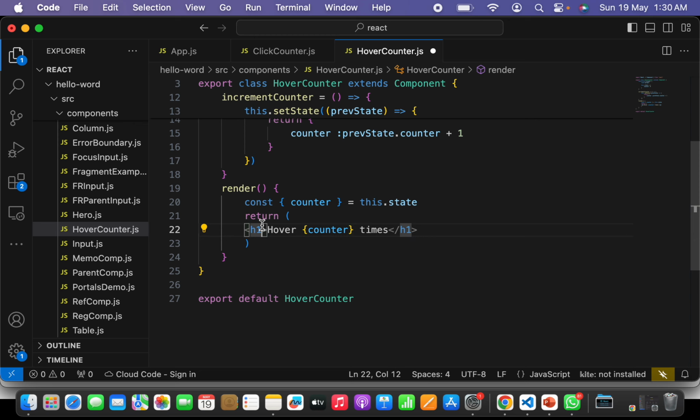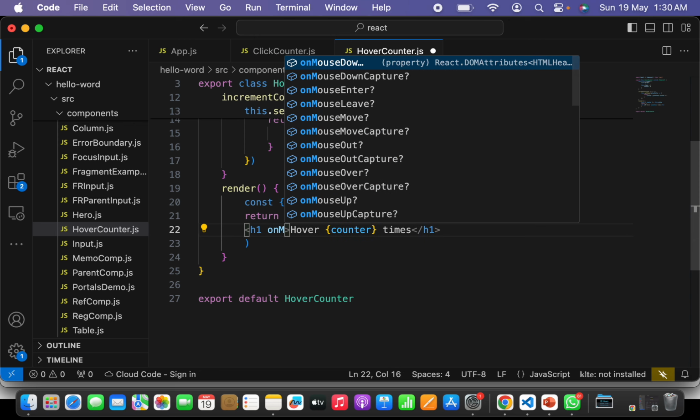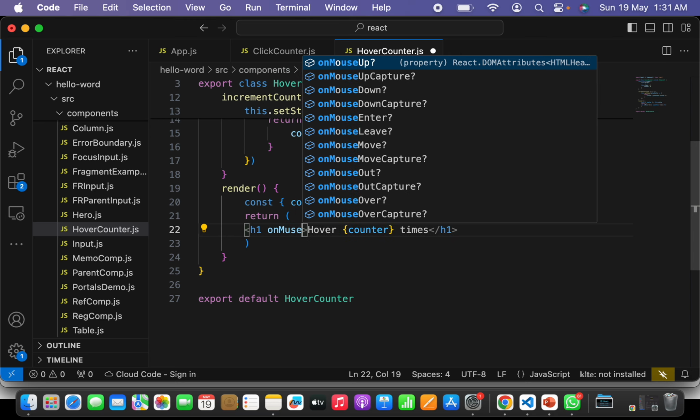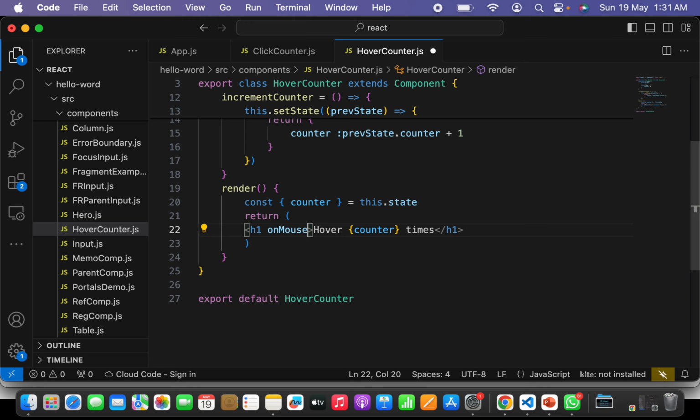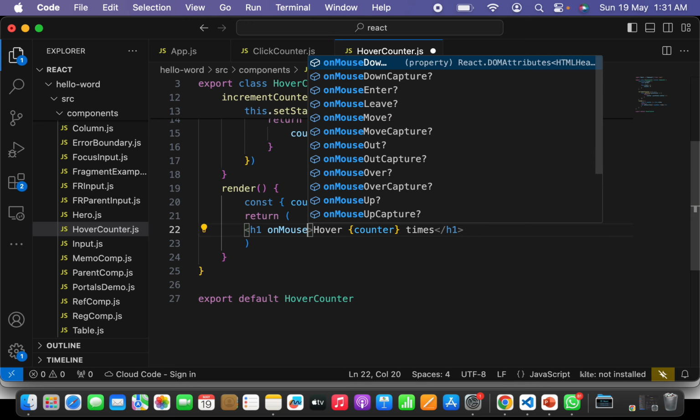Okay, now here what I have to do is call the function on mouse hover. Where is hover on mouse? On mouse down, I can say on mouse down is there or on mouse enter. Okay, let me say on mouse enter.